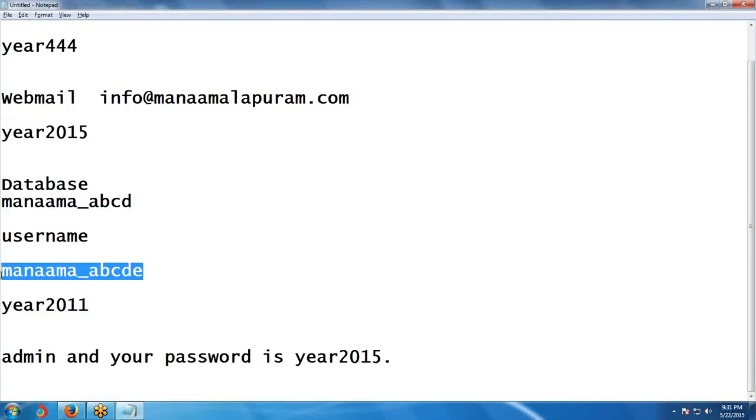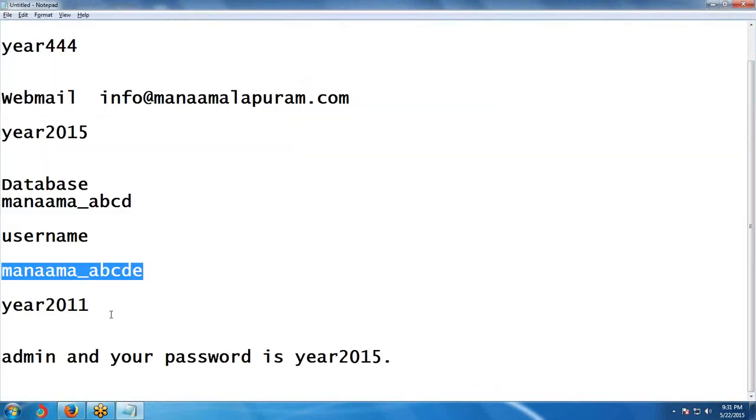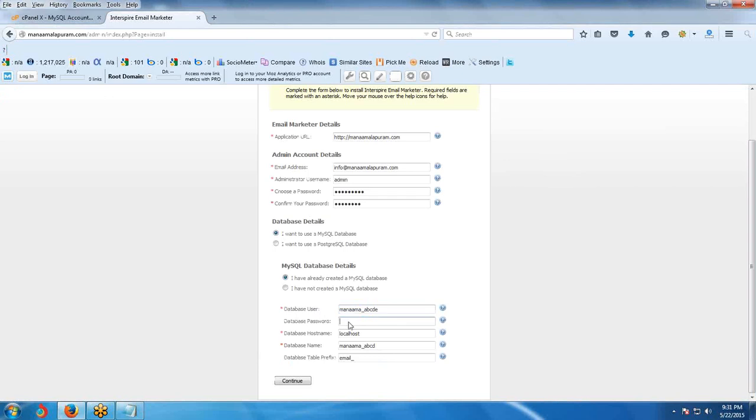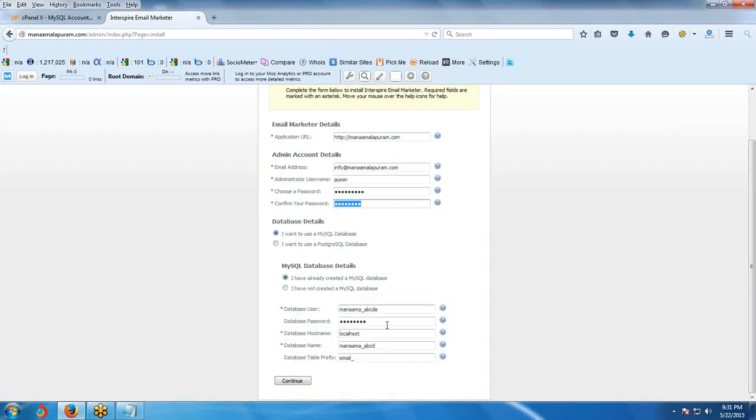We only enter the email address, admin, and password. That is our choice. If you want to log in in the future, the username which we are entering right now as admin is the thing which will show up.